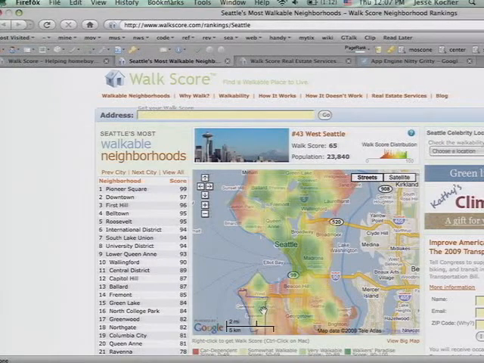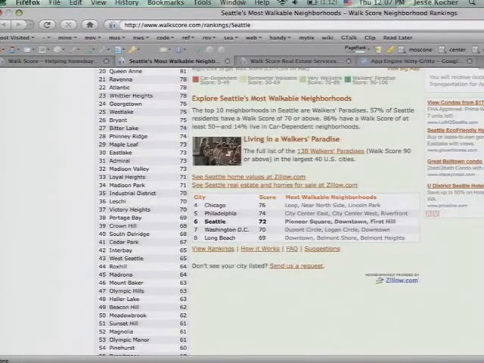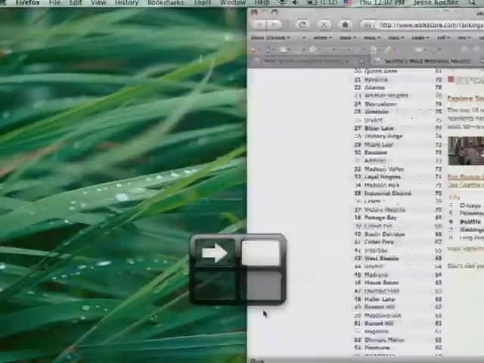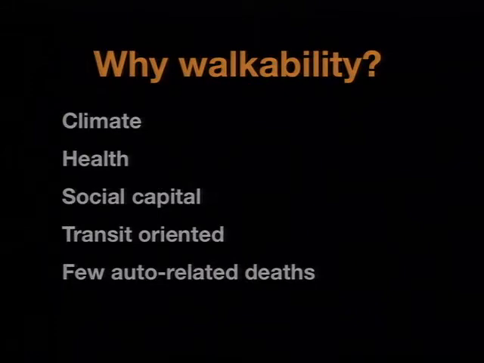So why are we doing all this work about walkability? Well, it turns out that walkability encapsulates a whole bunch of great things into one concept that's very easy for people to understand. So a few of those benefits very quickly. Climate: if people walk more, they drive less, they emit less greenhouse gases. Health: people weigh about 7 pounds less on average in walkable neighborhoods. These neighborhoods tend to have strong social capital, good transit options, very few auto-related deaths.